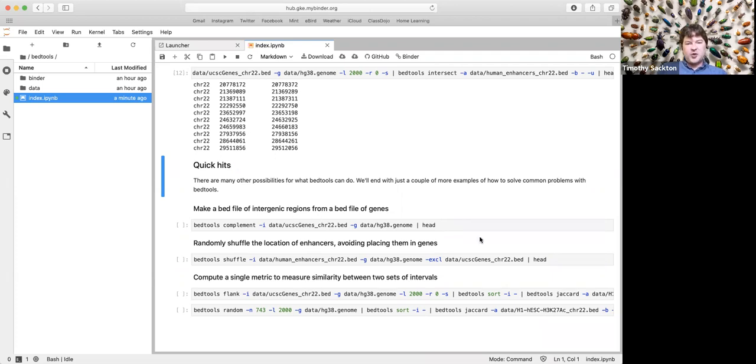I'm just going to end with a few quick hits, examples of command lines that do certain things. So let's say you wanted to make a bed file of intergenic regions, so regions that are not part of exons or introns, and we have a bed file of genes, and this genes bed file, I should say, is not exons, it's just the start to end position of the gene and includes introns.